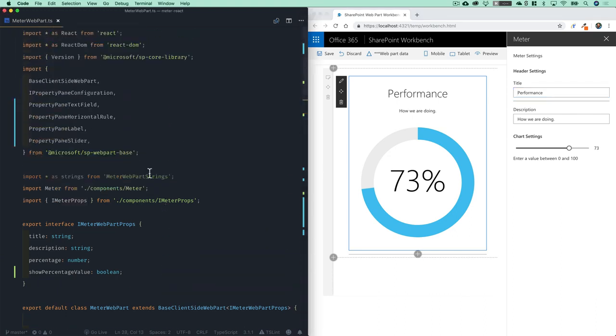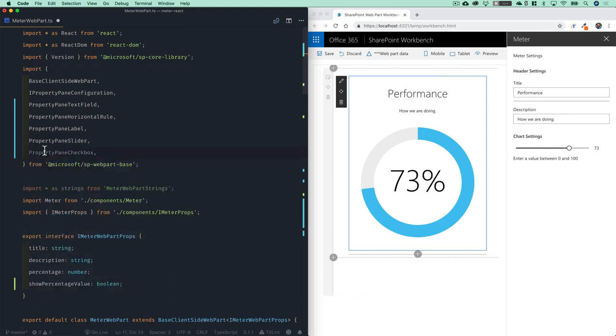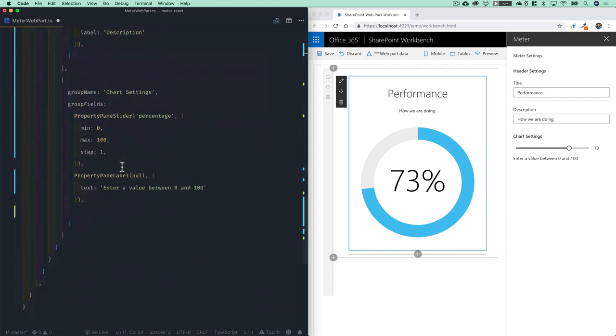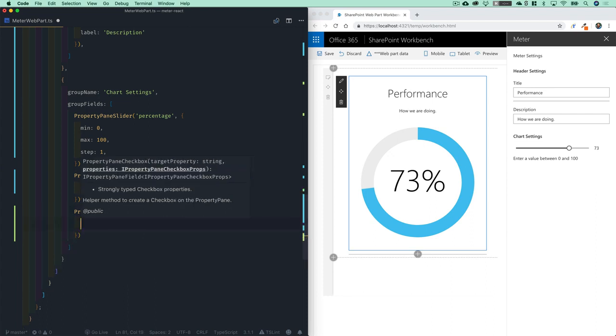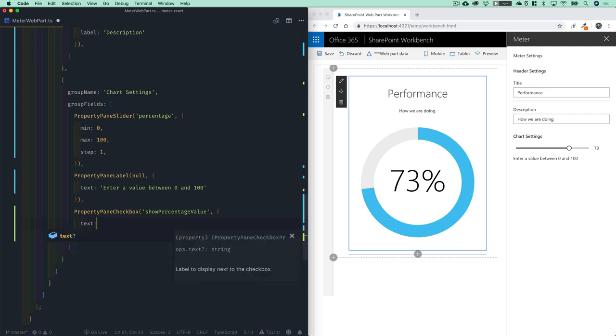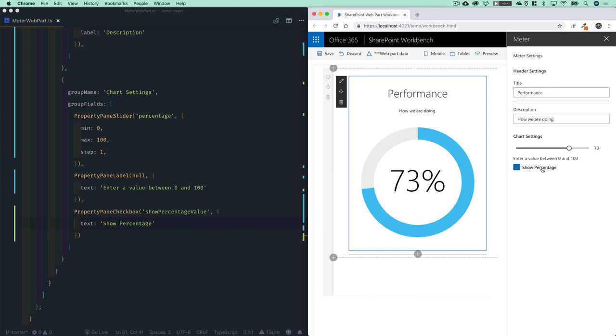We will go to our import up here, and let's also import property pane checkbox. And we'll go down to our get property pane configuration method, and we'll add property pane checkbox, and it takes a target property, which is show percentage value, and it also takes some options such as the text you want to display. That's kind of like a label for an input. So this will be show percentage. And when we save that and we edit, you can see there is our nice checkbox.